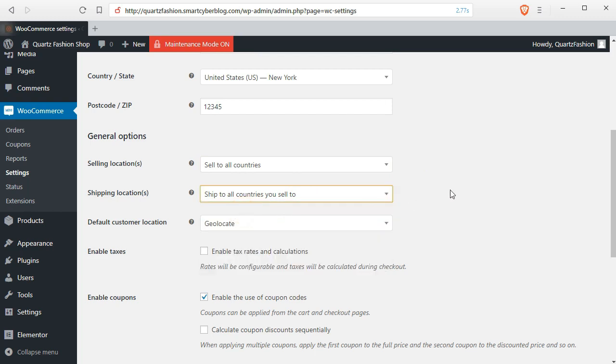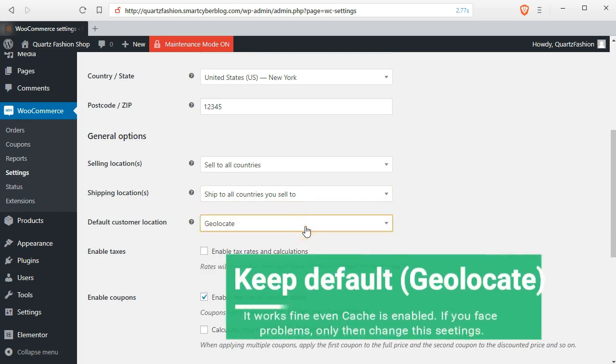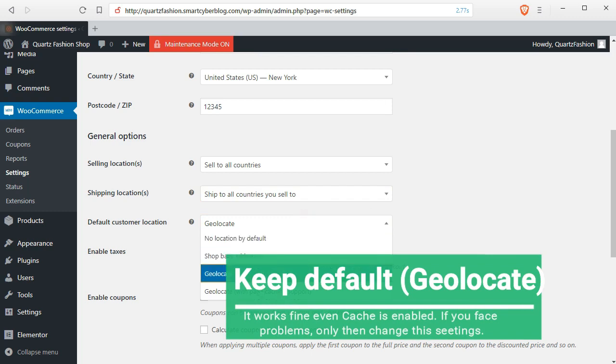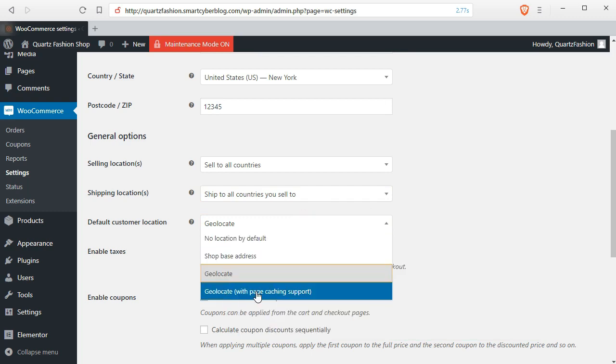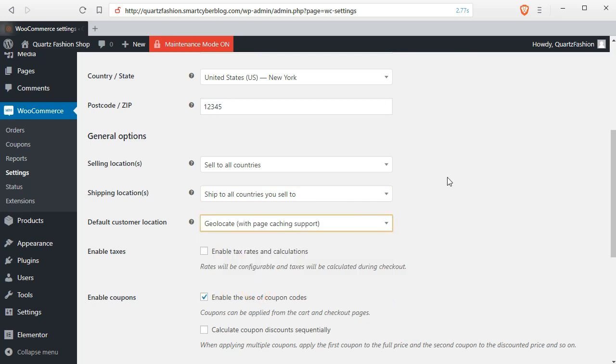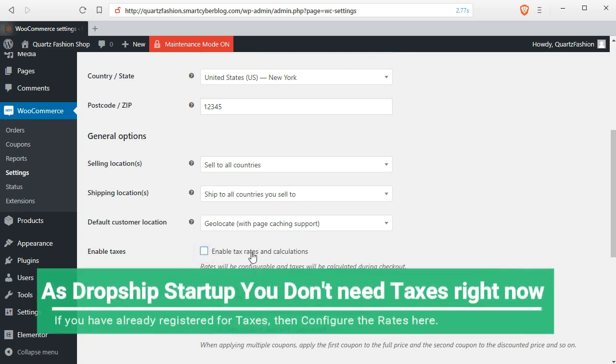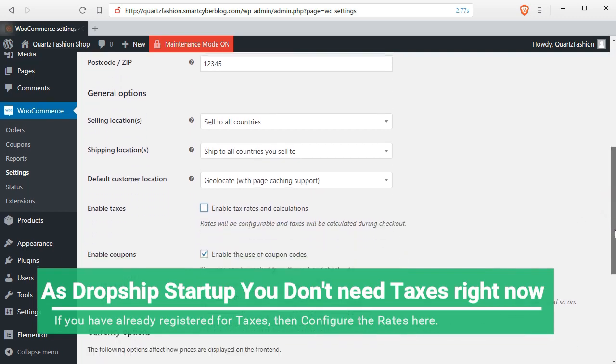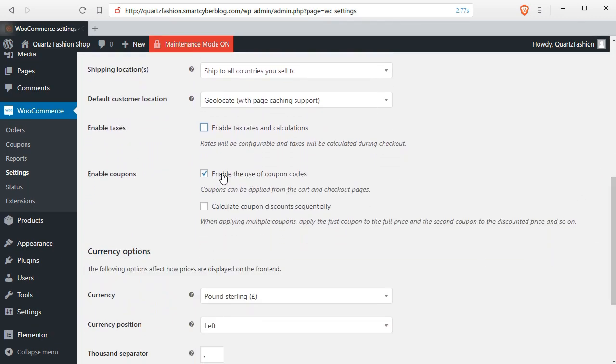where we are selling. Now the default customer location will be geolocated. Keep the default settings from here, because WooCommerce will check the visitor's IP and set the country accordingly. You can also enable taxes from here, but for startup dropshipping shops we don't need to pay taxes, so we can skip them right now.